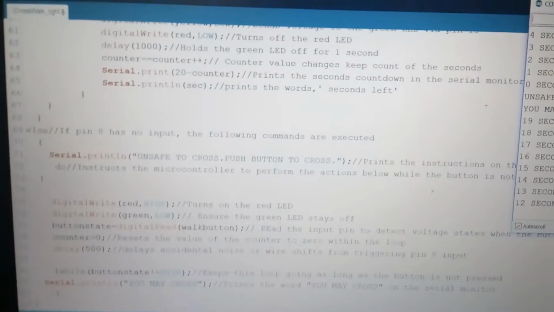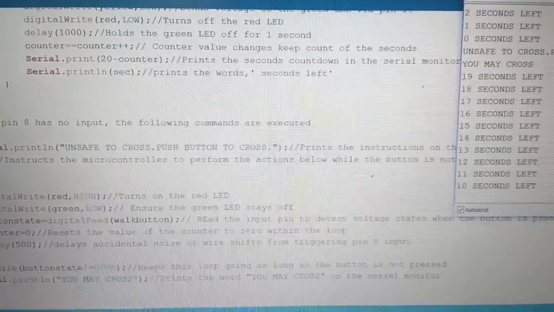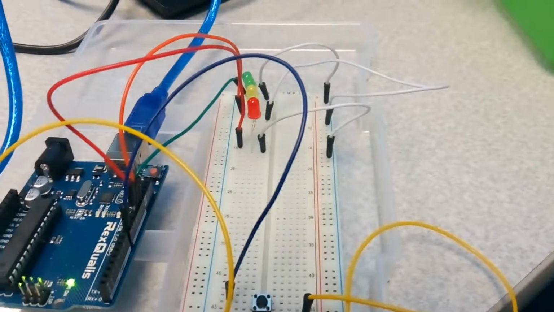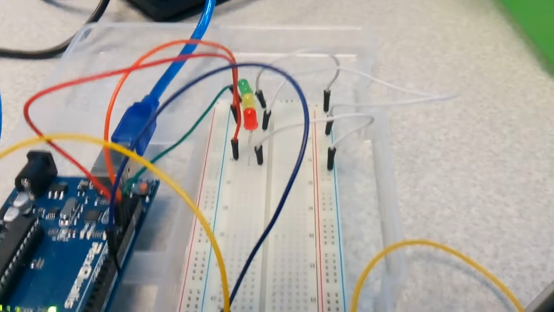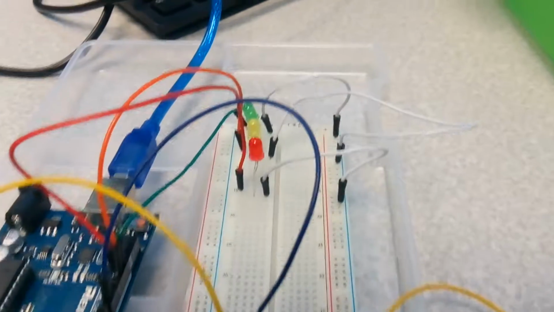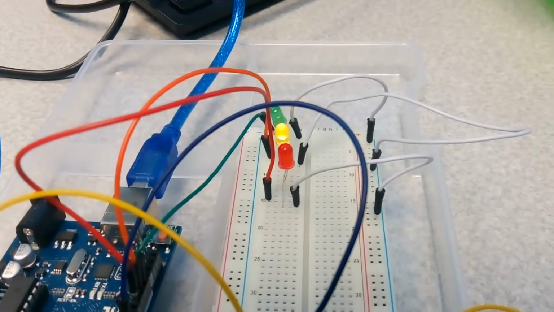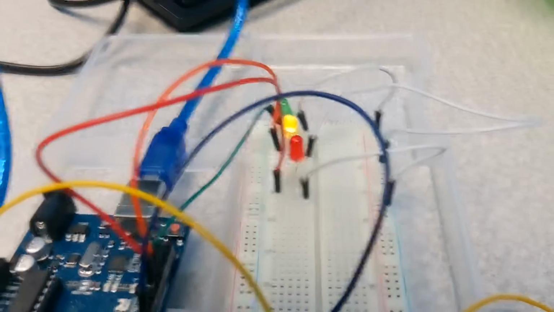I will put a text document for this program, and also a write-up just to explain everything, because it's quite a lot to take in. But there we have it, a simulated crosswalk. Green light 15, yellow light 5, and a constant red light unless the button is pressed.